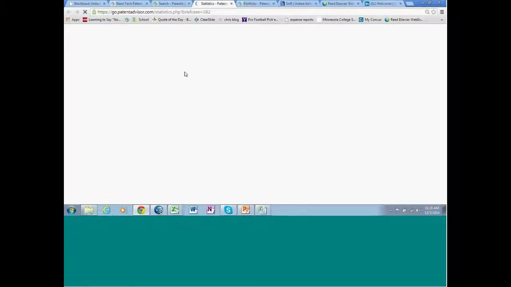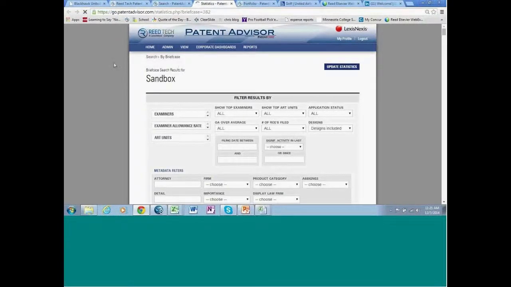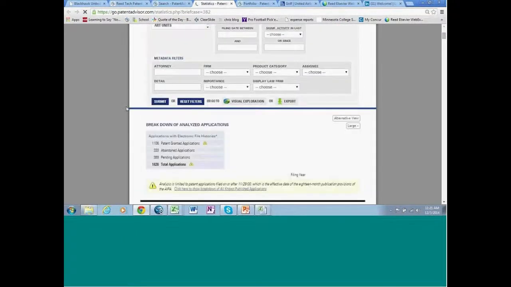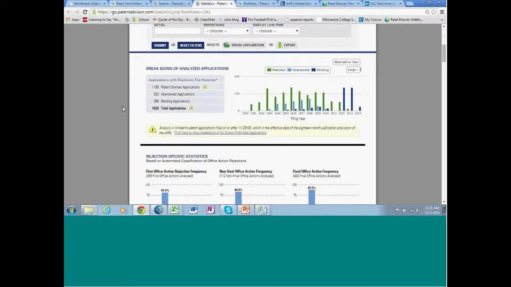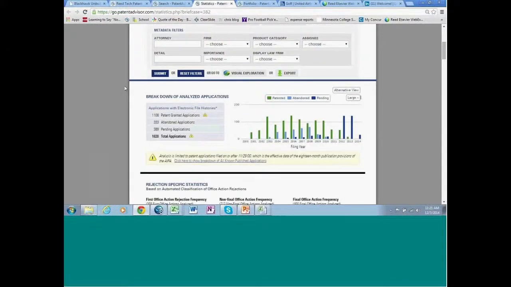Let's say Sandbox is us as a law firm here. So Sandbox was all of the applications that we put in. I'm going to introduce you to this dashboard because the dashboard is the data set, the statistics of all the applications in that briefcase. So again, we're looking at all the applications in the briefcase. And we can filter that down.